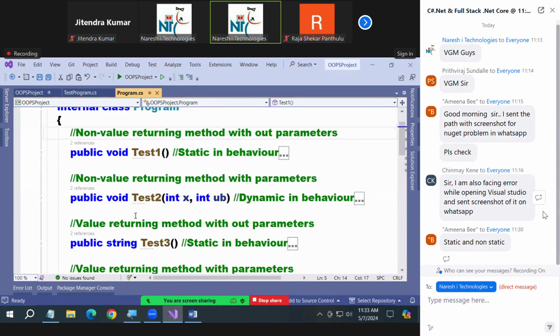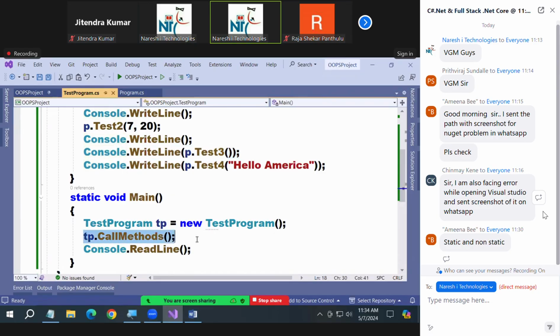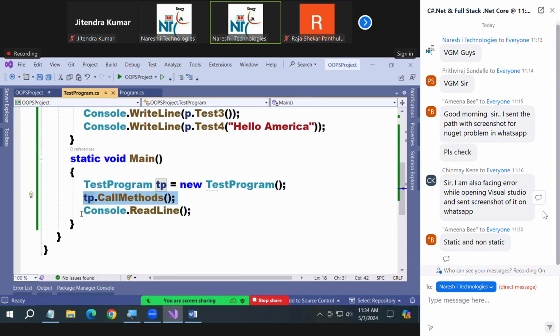Now control jumps to program class test2. Again, control jumps to program class test3. Comes back. Jumps to test4. Comes back. Once this execution is completed, again comes back to call methods and then executes the read line.